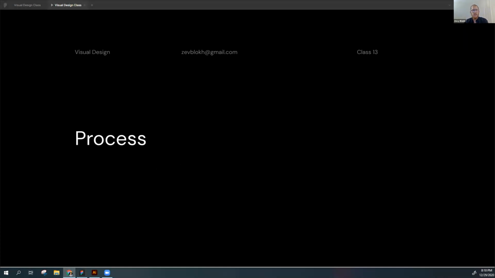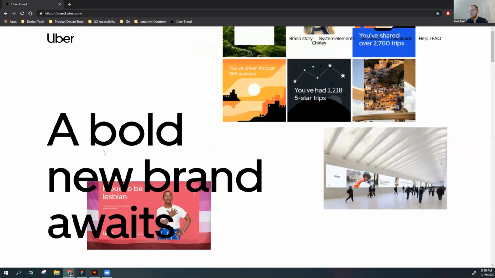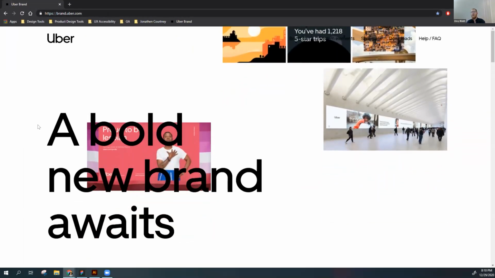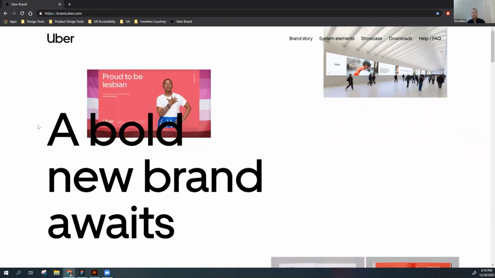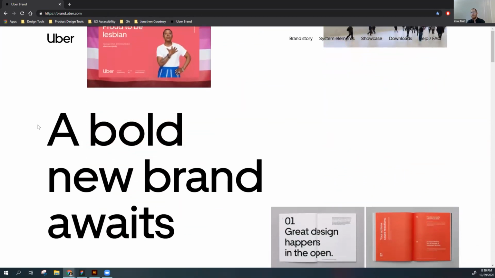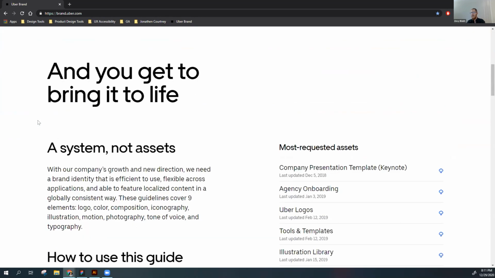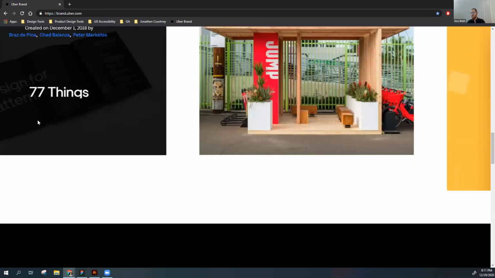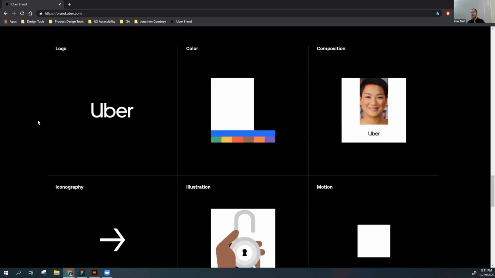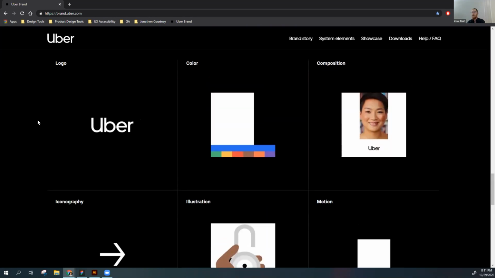I know we've done this before a little bit, but I wanted to walk through what an identity system would look like for Uber. Uber rebranded, I don't remember when. I wanted to just scroll down. There's a whole bunch of stuff here, but we can see the different categories, different pieces of their system.